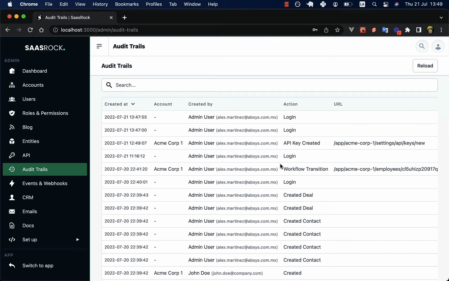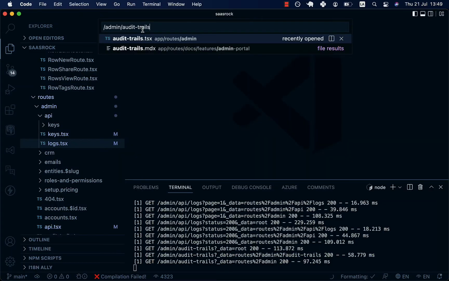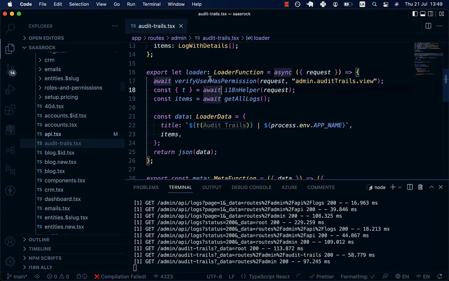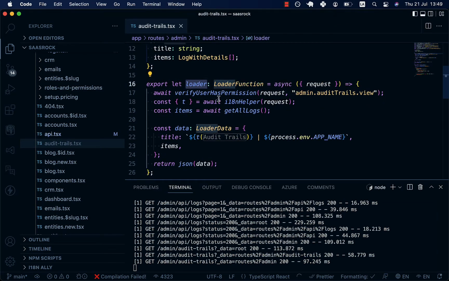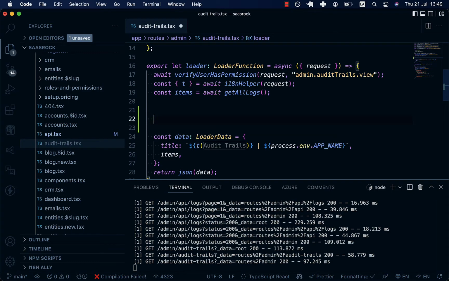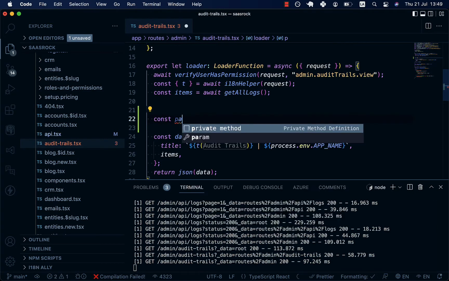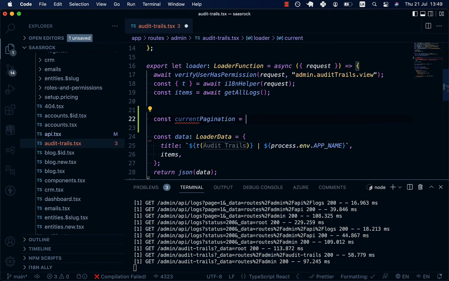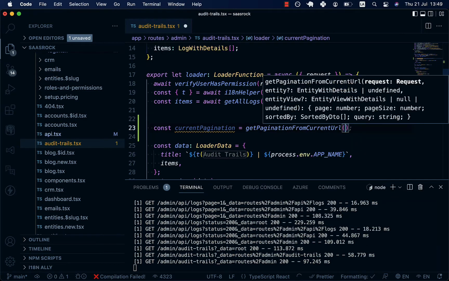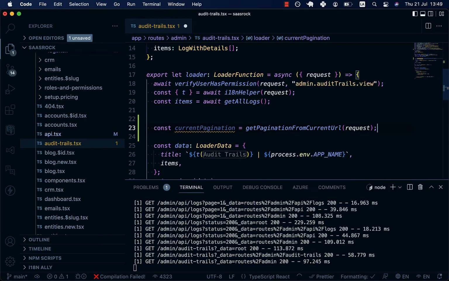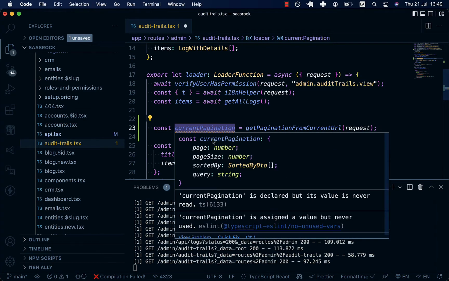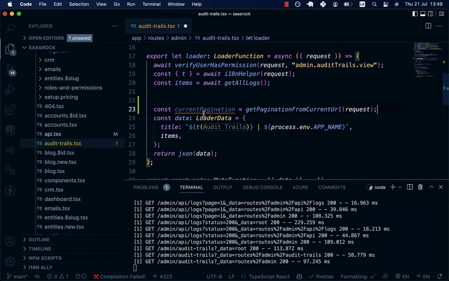So first of all, we want to see where this page is. So go to the code and identify the file. So this is the route. Of course, we start by the loader. So first, let's get the current pagination from an existing function called get pagination from current URL, and let's pass it the request. And let's see, it has page and page size, which we'll use.